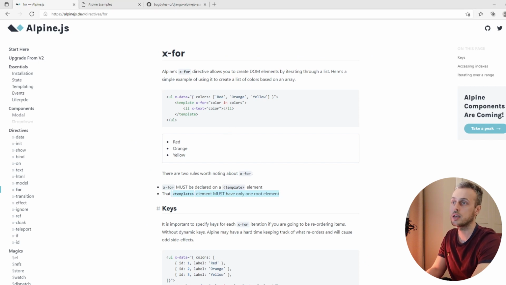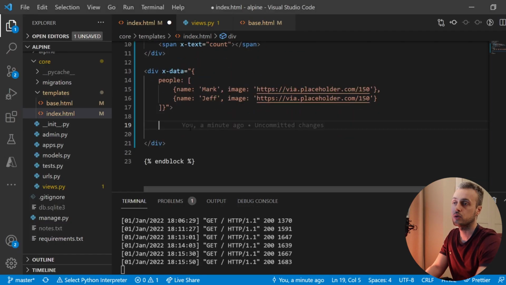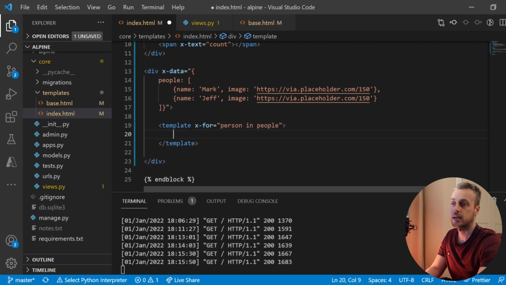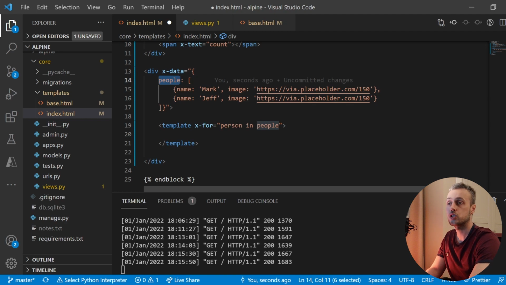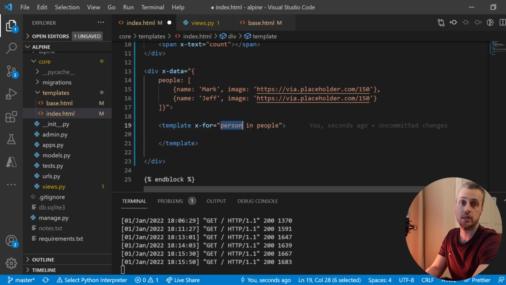So let's go back to VS Code, and within this div I'm going to define a template element, and we'll define the x-for directive, and it's going to be for person in people. That's the syntax we use. So people refers to our key within the x-data, and when we iterate over that, the actual name of the variable at each iteration is going to be person. So it's like a for loop.